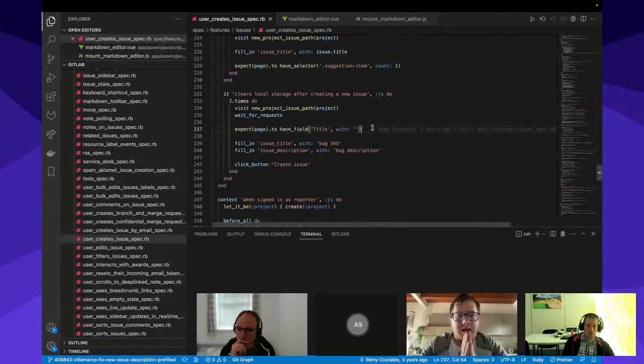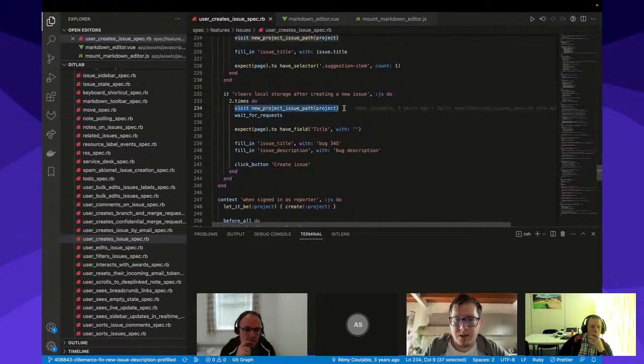But just to try and understand what this is doing, because I never wrote a Capybara test before, I think that 2x basically tells the test to visit the page twice, visit the page at this URL and wait for the page to fully load. And then it does some checks to make sure that in this case, the title field is empty, and then writes the title and the description and clicks the button.